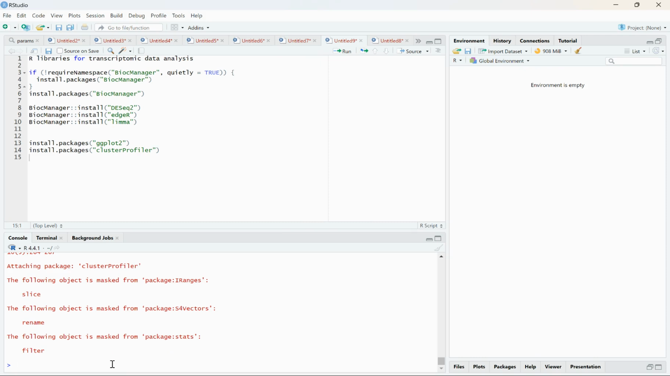So with these libraries, you will be able to tackle your transcriptomic analysis project. In the next video, I will show you how to perform transcriptomic analysis in R using all these libraries.